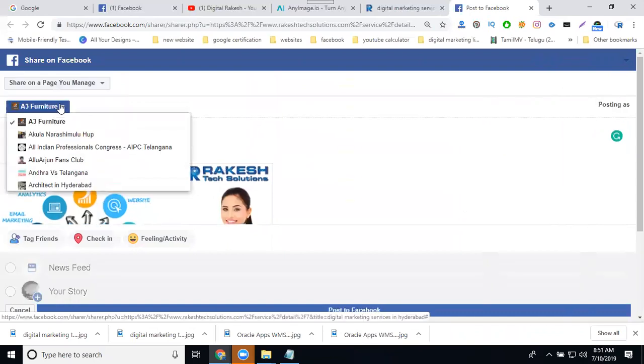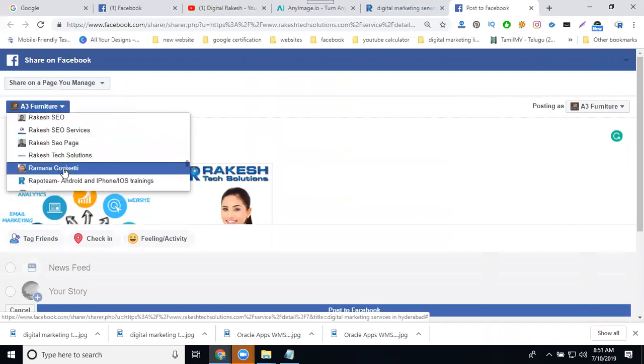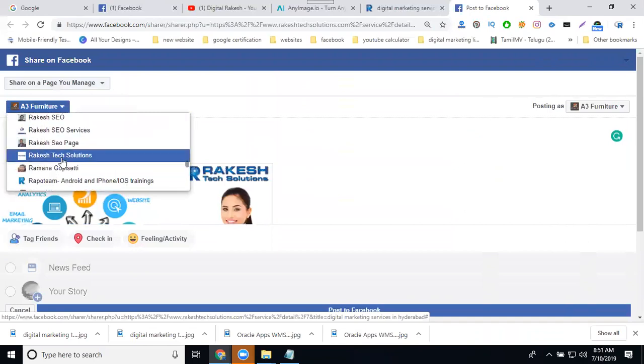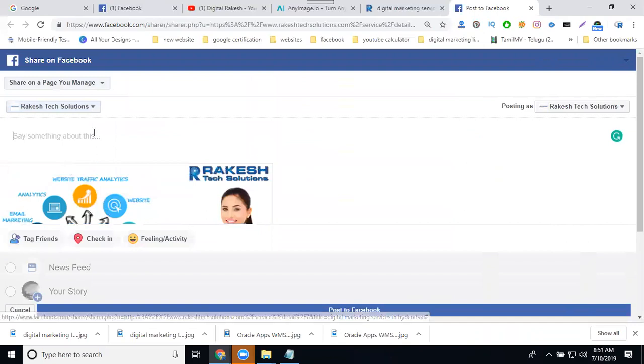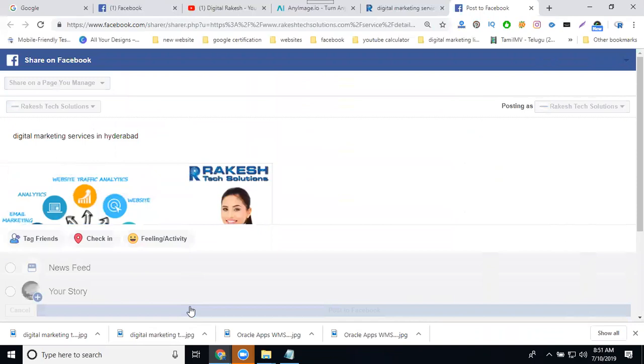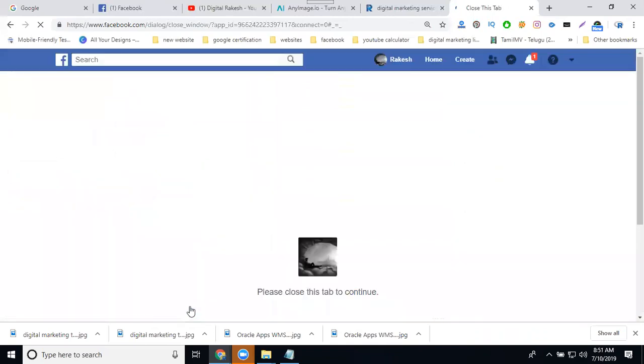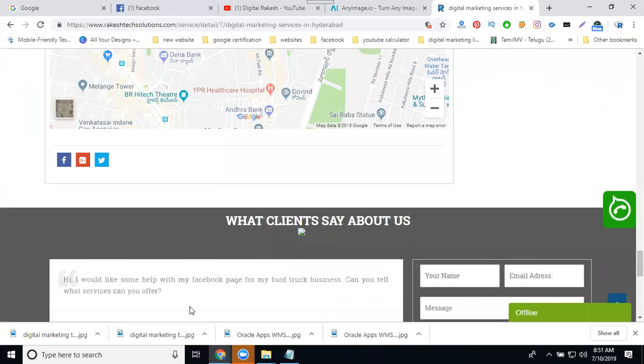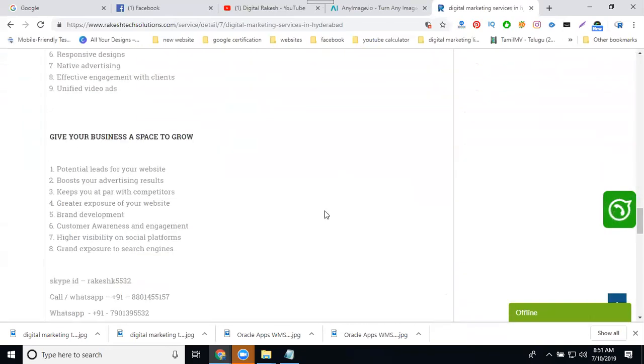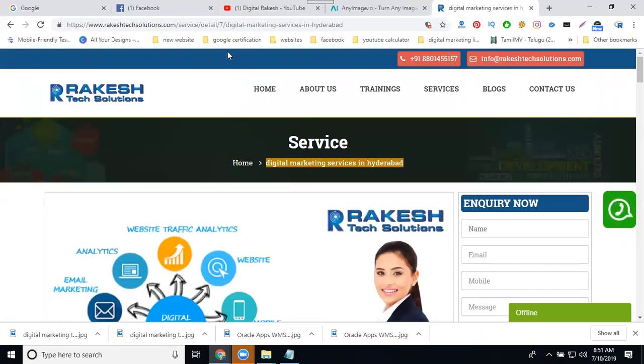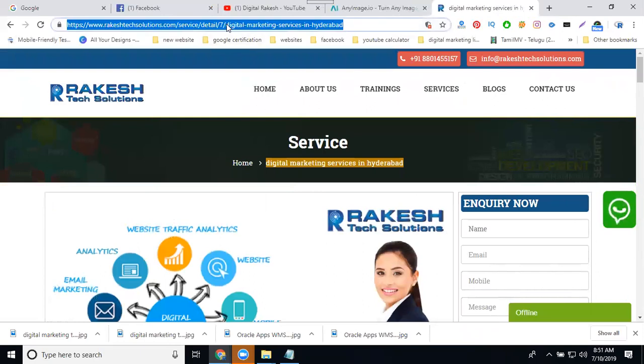The page name is called, I'll go for my company, Target Solution, and select it. Click for post. This is the same title, same image and same description as mentioned. Now, same link, I'm changing the title, description and image. Why? The same link will be there.